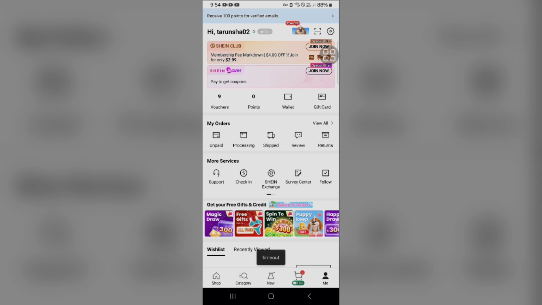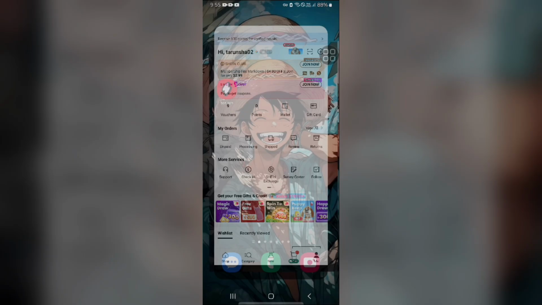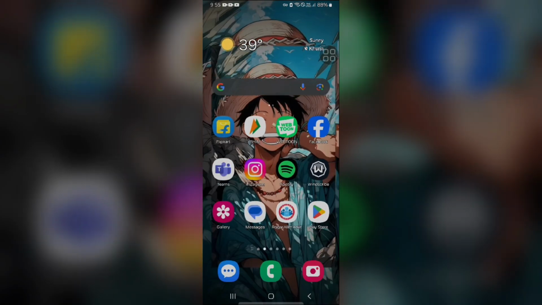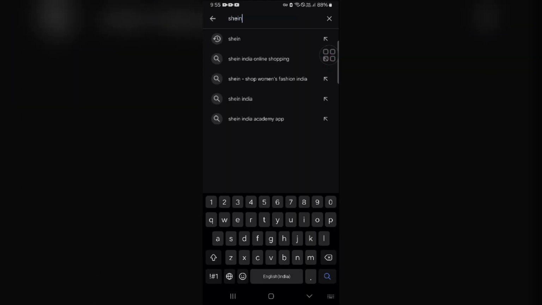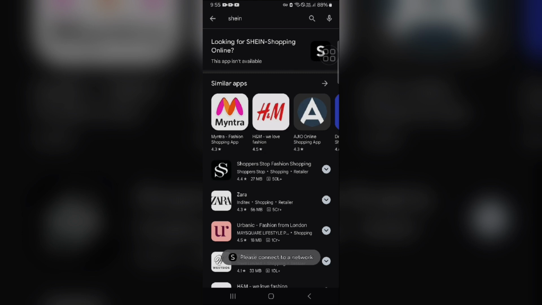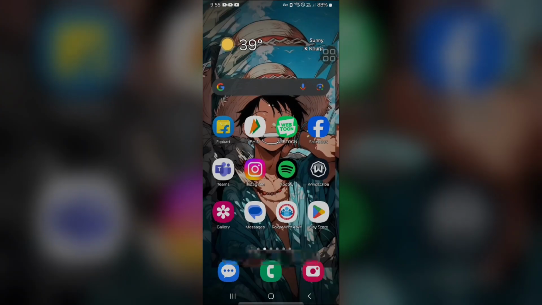So move to another solution: check that your app is not an outdated version. It should be on the latest version. You can check whether your app is updated by going to your Play Store or App Store, depending on your device. Here we type Shein, and then we will find Shein. If you find an update option is available, it means your app is an outdated version, so you have to update your Shein app.